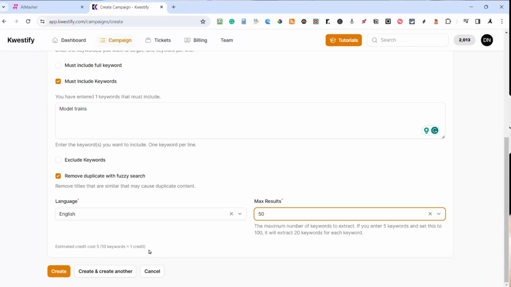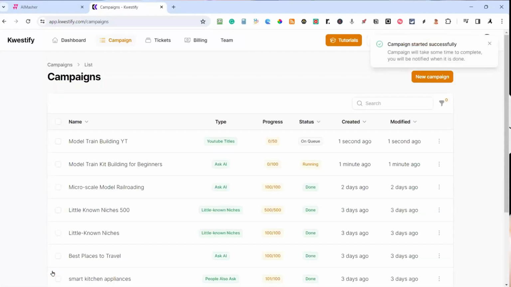And I told you it's 1 credit. 10 keywords is 1 credit. So this is going to cost 5 credits. So it comes against the credit count over here. So I've got 2 different campaigns being built right now. And now I'm going to show you, while these are cooking over here, there is a formula in here, little known niches.